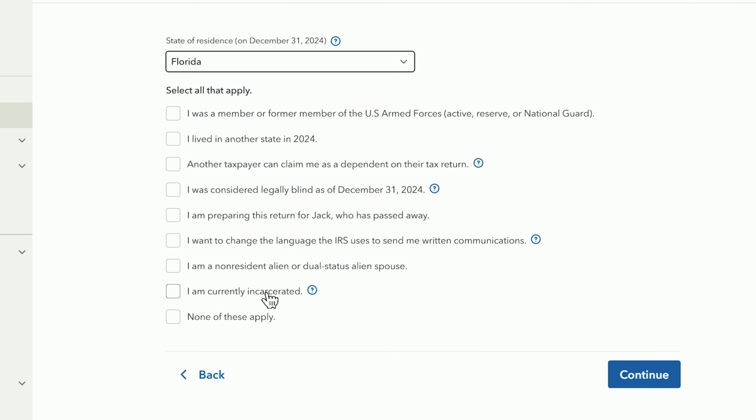If someone is incarcerated, it means they're in jail or prison. This can affect their tax filing, so the IRS needs to know. Select None of these apply if nothing applies to you and click Continue.